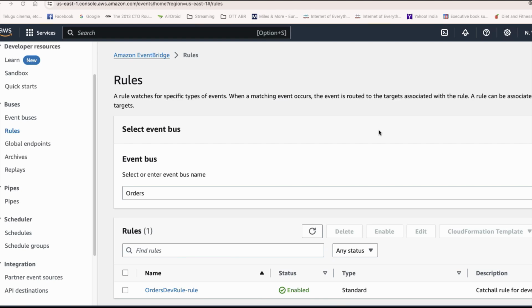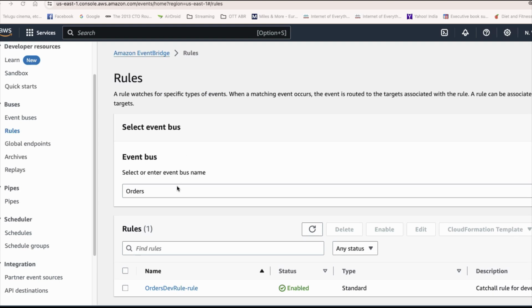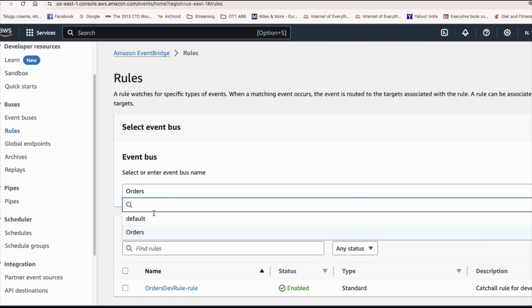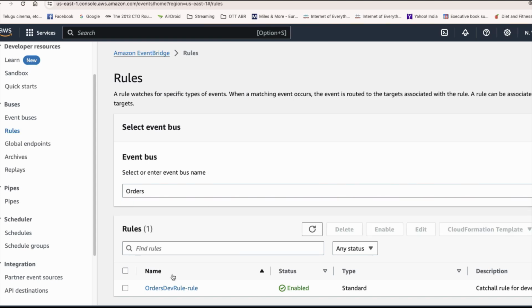This is the console for the Amazon EventBridge service, and I'm at the rules. I just select the rules on the left inside the buses section. And if you see the event buses, there are two event buses. Okay, one is the default and another is orders, which we have created. And this is the rule that we created. It is in the enabled state, standard, and catch all. And this rule has a target for the CloudWatch log group.